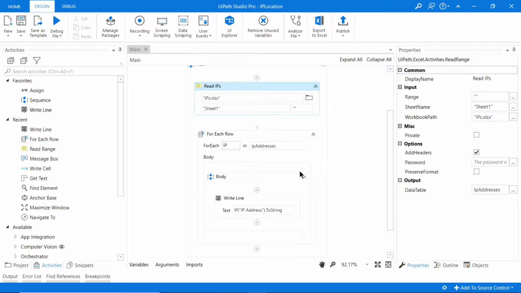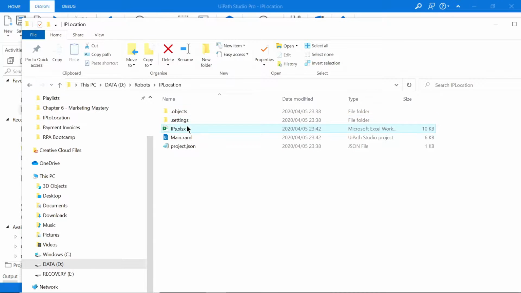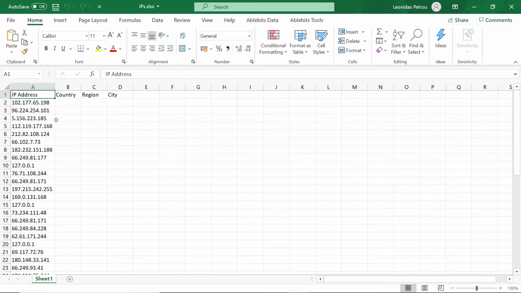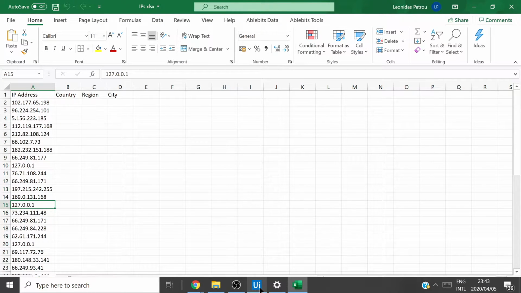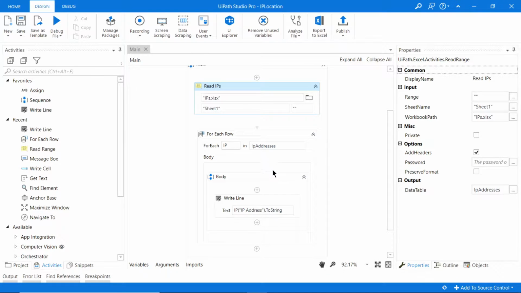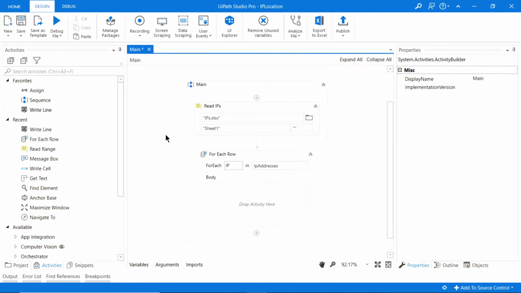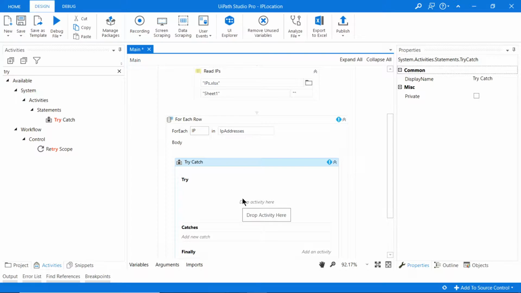So our next step now is to use a try catch activity. The reason for that is, remember earlier I showed you that some of these are going to run into errors. So we need to handle those errors, and the way you do that is using a try catch activity. So I'm just going to delete this, and I'm going to drag in a try catch activity. There's try catch, drag that in over there.